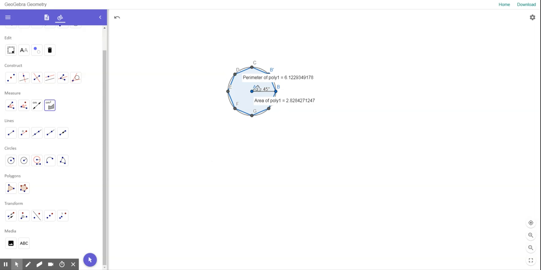And finally, one last area of interest in this regular polygon would be what these interior angle measures are, from D to E to F. And that's 135. And when you have a regular polygon, not only do all of the sides have the same measure, but also all of these interior angles have the same measure as well.